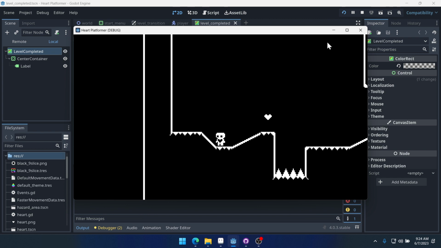So I think a decent approach to this problem could be to use the same approach that we did for the coyote jump, where there's a grace period after leaving the wall where we're still allowed to wall jump.